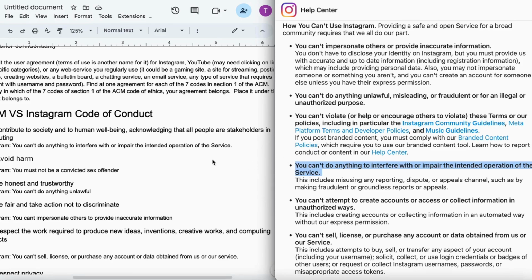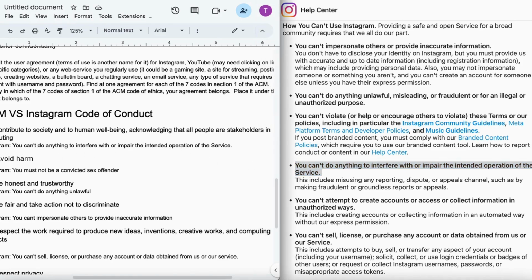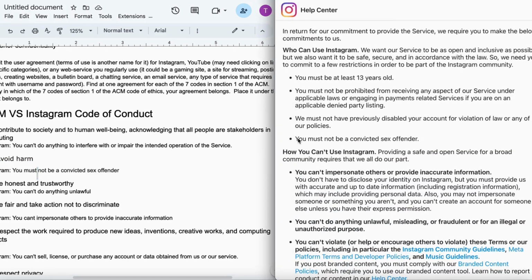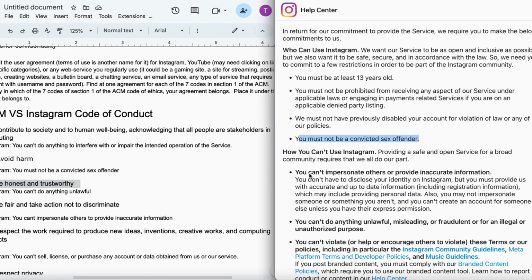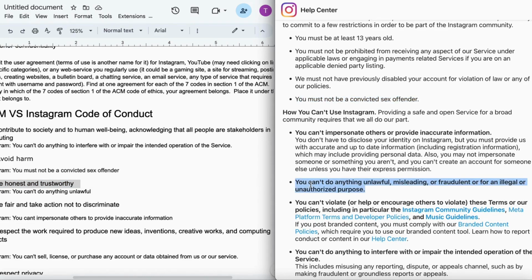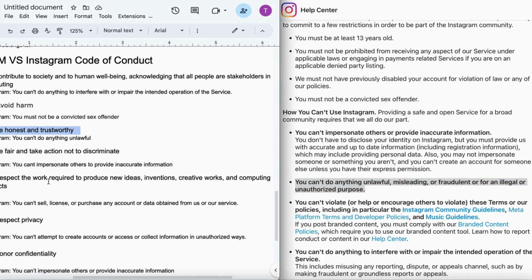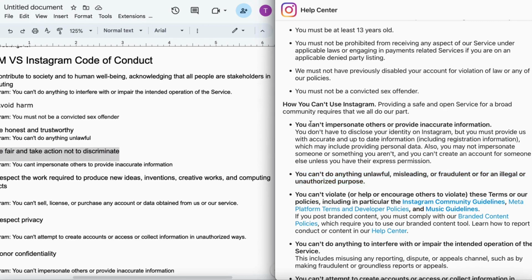So the next one we are going to be talking about is avoiding harm, 1.2. For avoiding harm, I put, you must not be a convicted sex offender. For 1.3, be honest and trustworthy, I went to Instagram and I found, you can't do anything unlawful. For 1.4, be fair and take action and not to discriminate, I went to Instagram and I found, you can't impersonate others to provide inaccurate information.